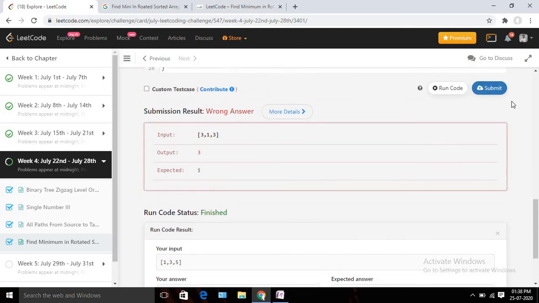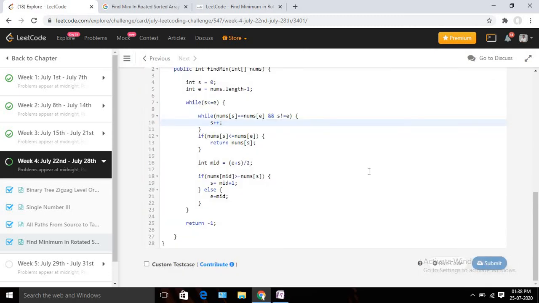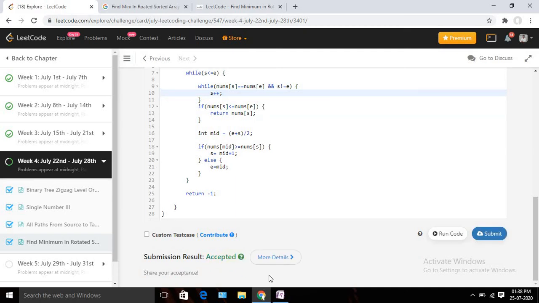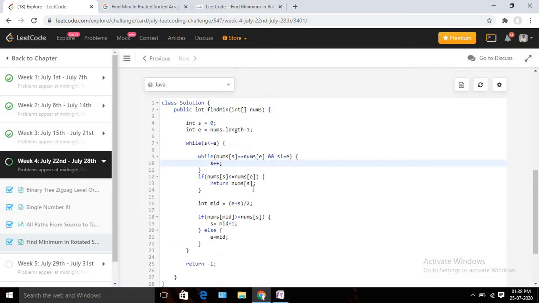Yeah, it's running and it's giving me the expected answer, and let's submit it also to check whether these kinds of scenarios, the edge cases, are handled or not. Yeah, you can see that the solution is now accepted.